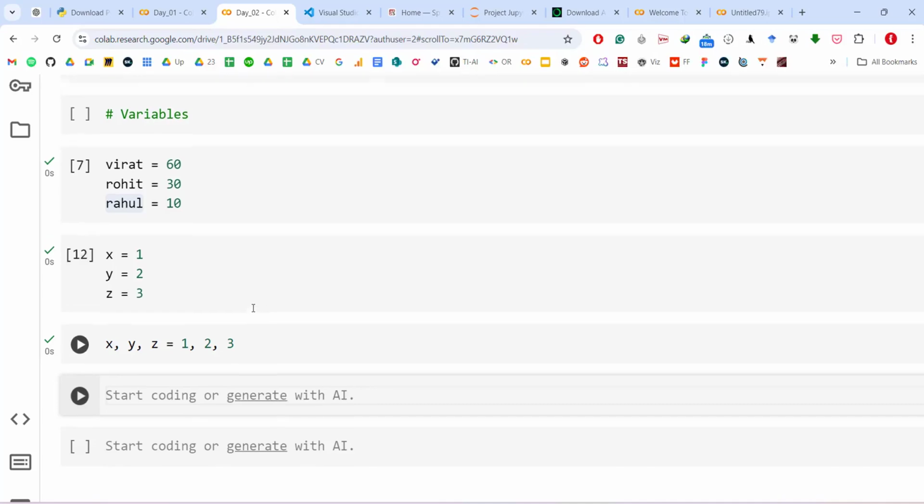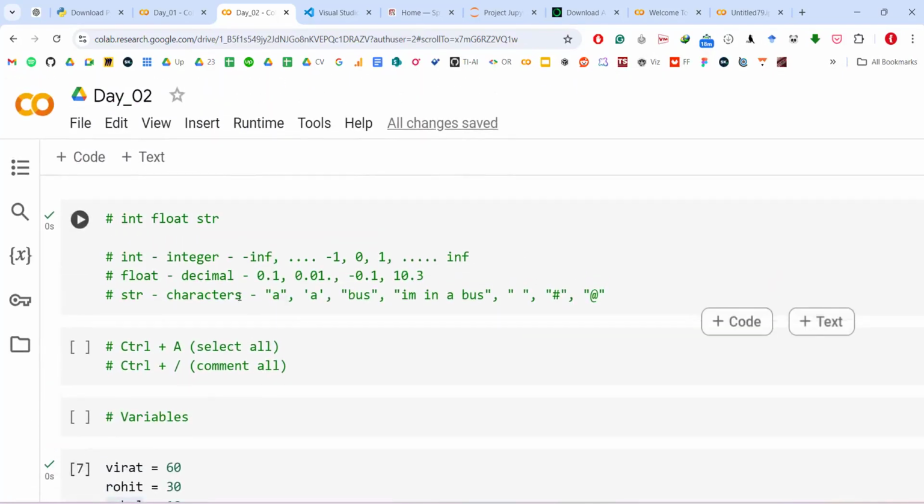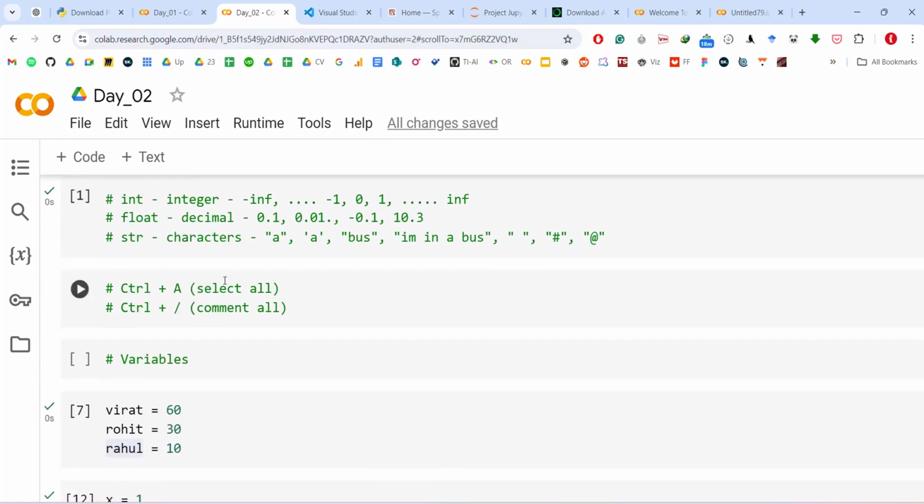Isn't it amazing? So let's recall what we did. We learned about int, float, string. Int is the set of integers, negative infinity to positive infinity, including 0. Then float, anything with a decimal is a float, negative or positive, doesn't matter. Then string is nothing but characters, a single character or a set of characters, including space, hash, at the rate, comma, and all the other things. Now we learned a couple of shortcuts: Control A to select all, Control slash to comment.